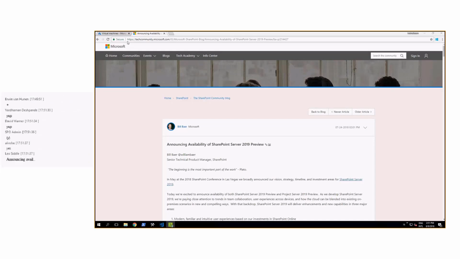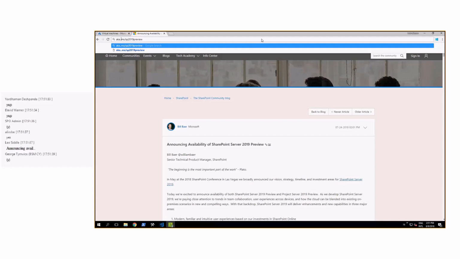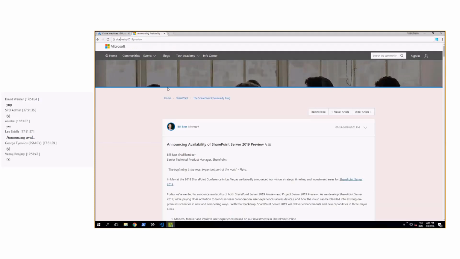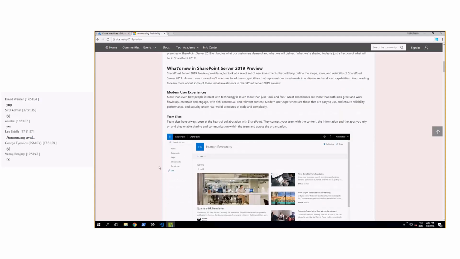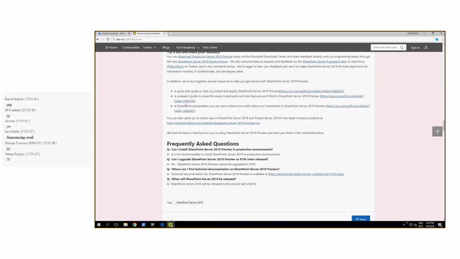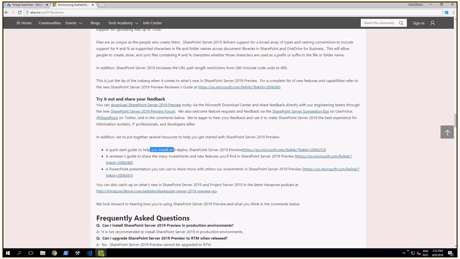So first of all, how to get started with the preview: if you write aka.ms/SP2019preview, that's going to land you on the "Announcing availability of SharePoint Server 2019 preview" page from Bill Baer, which concentrates on the end user capabilities. If you scroll down here, you can find the relevant download links, and also the reviewer guide and quick start guide, because this contains the licensing information for 2019.